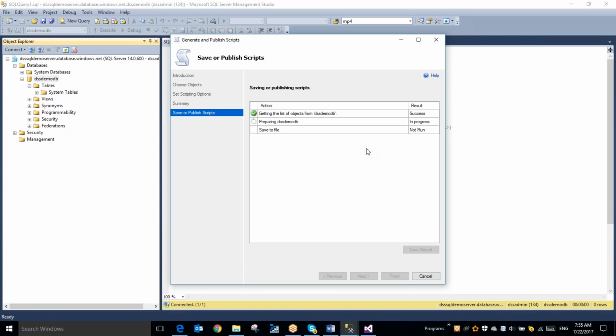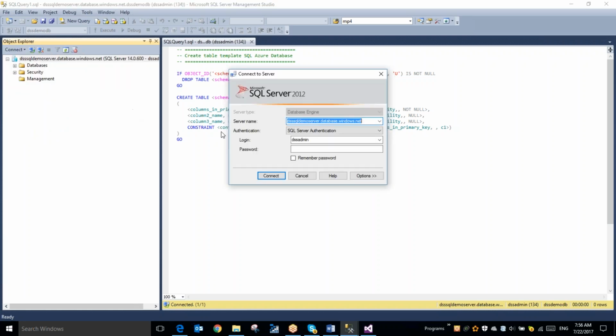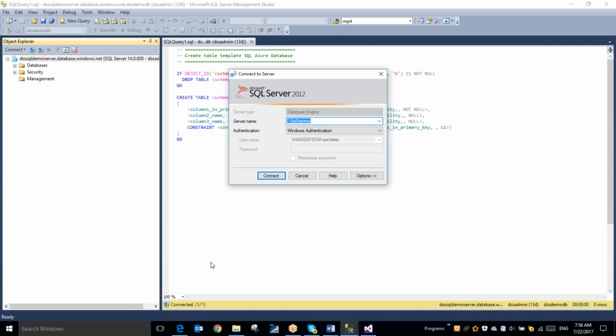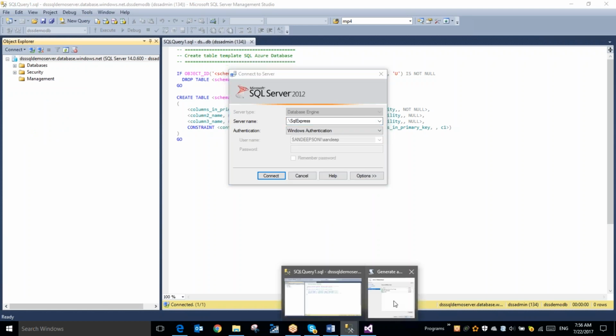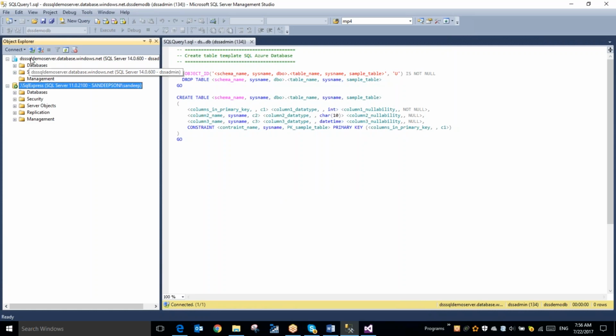Obviously, we can copy this script. Oh, sorry. I generated script for Azure database only. I should actually connect to one more database, which is local first. I can use the other instance. I used connect. I have to redo all the steps, but that is fine.